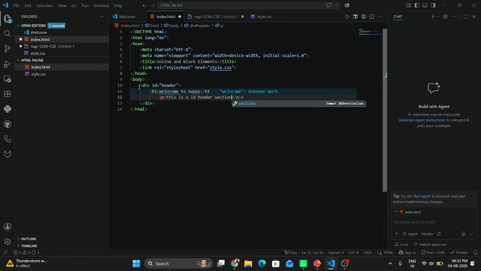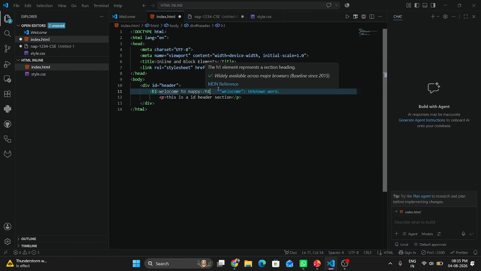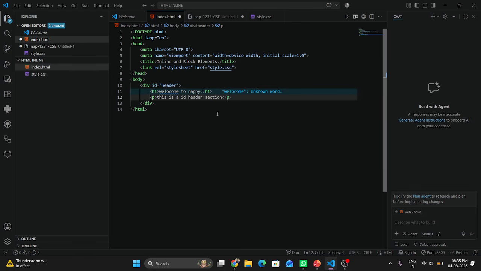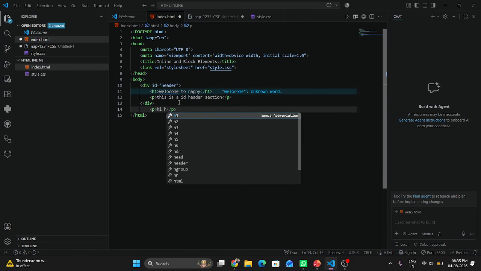We have written like this is the ID header section. You can write whatever you like there. Fine. Okay. Fine. Here one more section will write, one more paragraph after this div. After the div is there, here we'll write one more paragraph. Here I'll write, hi, this is Nap.